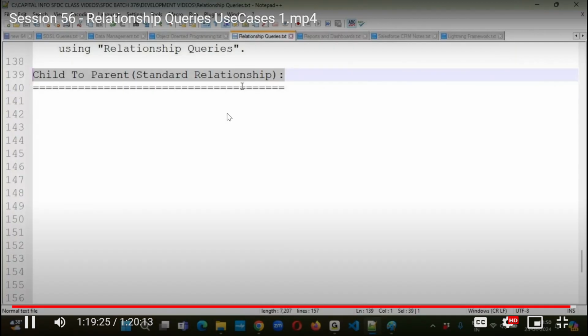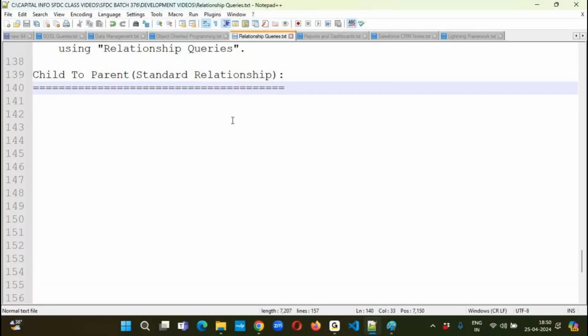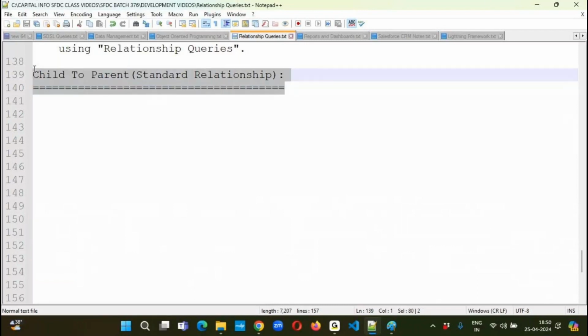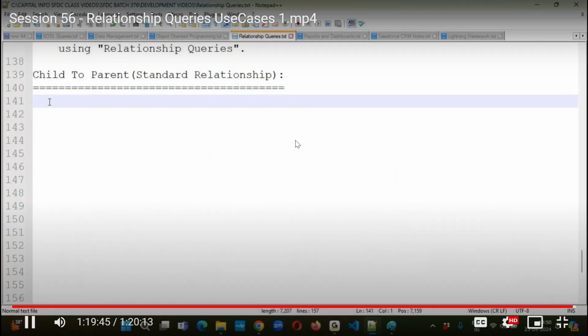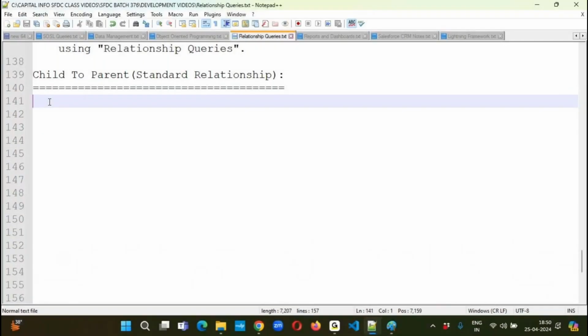How to implement this feature, we'll see in the next session. In the next session, we'll see how we can implement it with practical concepts also. I will show you how to implement child to parent with a standard, and then you have to work on child to parent with a custom. Okay? And then we'll move forward to the concept of the exception handling mechanism, how to handle the exceptions. We'll see with practical use cases.